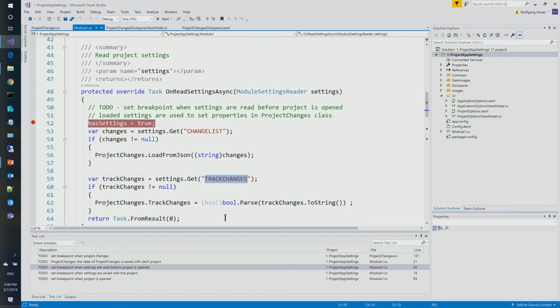I'll do the same for a second property, which is TrackChanges. TrackChanges is just a simple Boolean, true or false, and allows me to turn the tracking of changes on or off. And this is very easy. I just have a bool property, and I set that depending on what the string is.